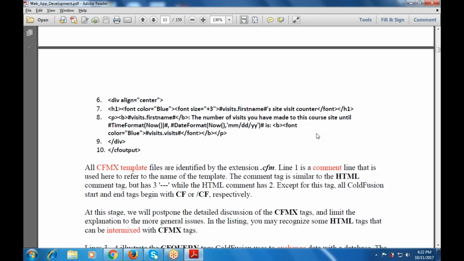And at this stage, we will postpone the detailed discussion of the CFMX tags and limit the explanation to the more general issues. In the listing we recognize some HTML tags that can be intermixed with the CFMX tags. They are used with the CFMX tags.